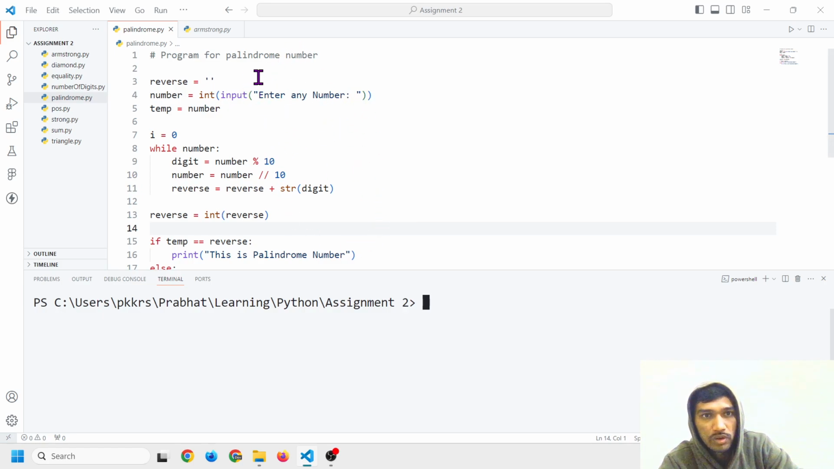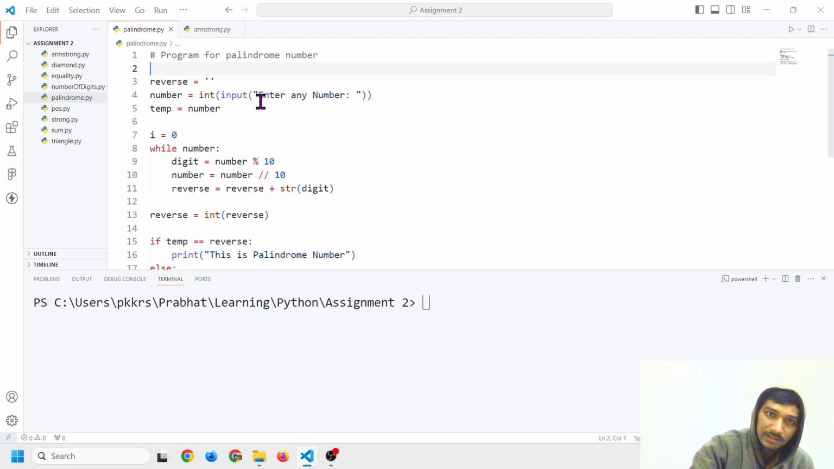Going to explain the program for palindrome number that I've written. First I created a variable named reverse, and initially it is initialized with an empty string. And then we created a number variable which takes input, which is any number that is entered by the user. I'm hoping that they are entering anything which is greater than zero, and at the very least, it should be zero. I am not checking for negative numbers because I don't need to.